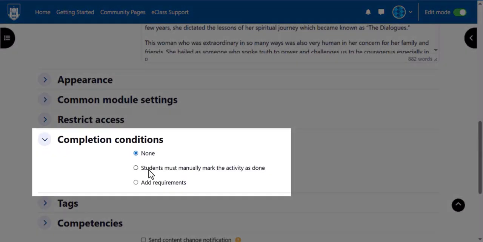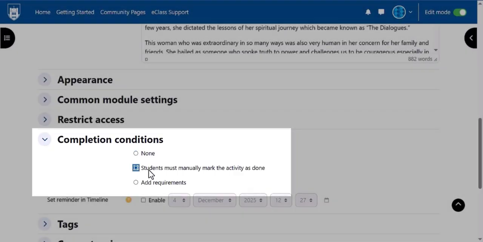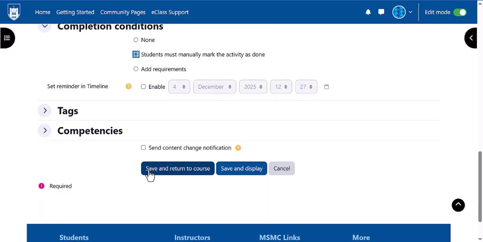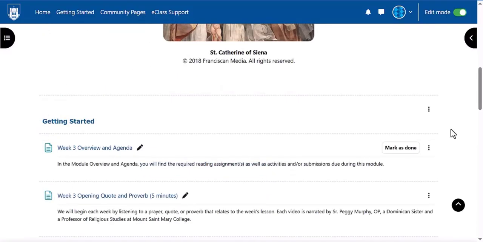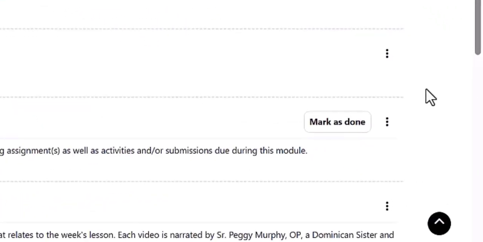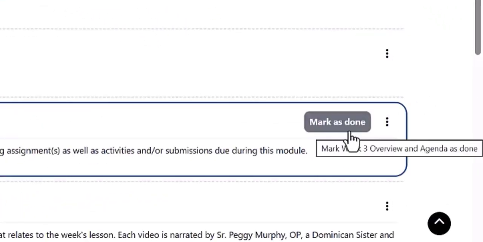In this example, let's allow students to manually mark the item as done. Scroll down and click Save and Return to Course. Back on the course page, you'll notice that students now have the option to manually mark the item as done.